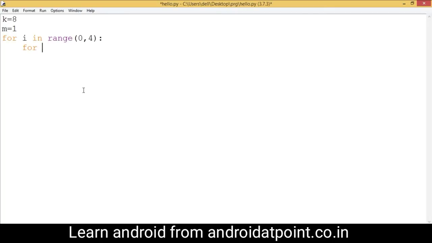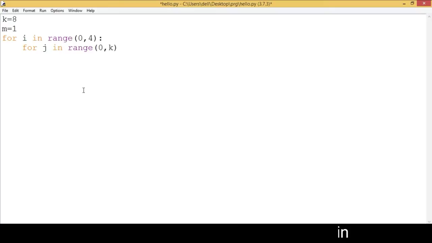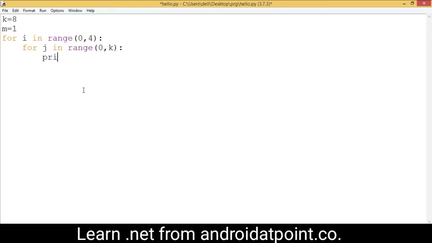Within this loop I am going to write another loop. This is called the nested loop: for j in range, and assign 0 as the lower limit and k as the upper limit. The upper limit depends on the value of k. Within this loop I am going to call the print function and provide end equals to double quote with a space. This code simply provides the space as many times as this loop is executed.